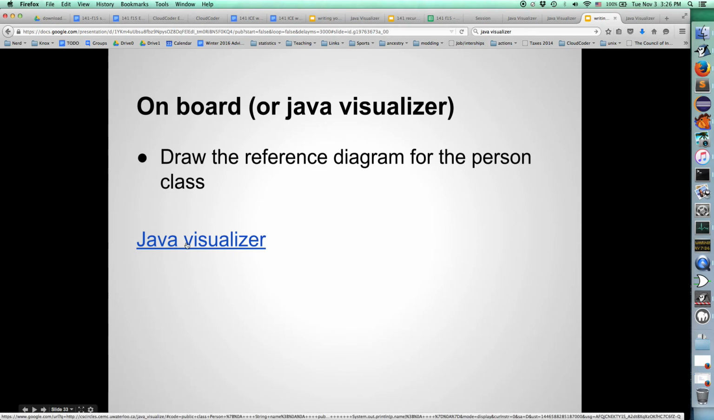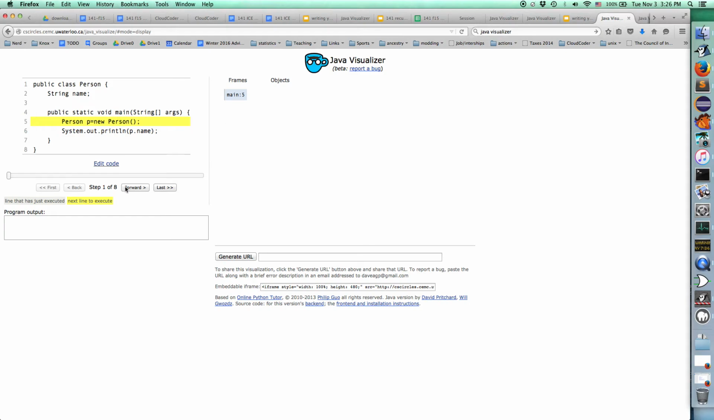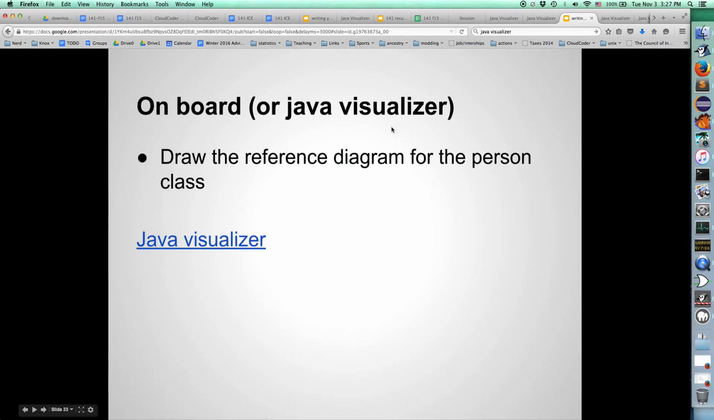Let's visualize this. I'm going to try this Java visualizer again. So I plug this in. We're running it. Here we go. We created person. Person is null. So we got p, which points to our instance of person. Name is null. Now when we go ahead and print it out, we actually can see that, in fact, we do get null.